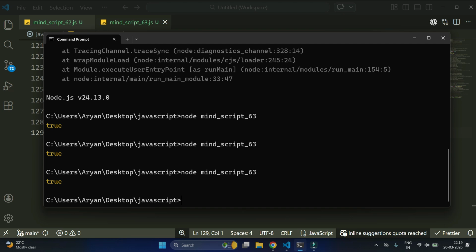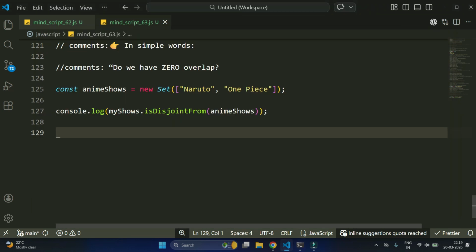So here we have successfully completed this lecture about sets. Union means everything together. Intersection means common. Difference means only mine. Symmetric difference means it is the difference. Subset means inside. Superset means it contains. Disjoint means no match.